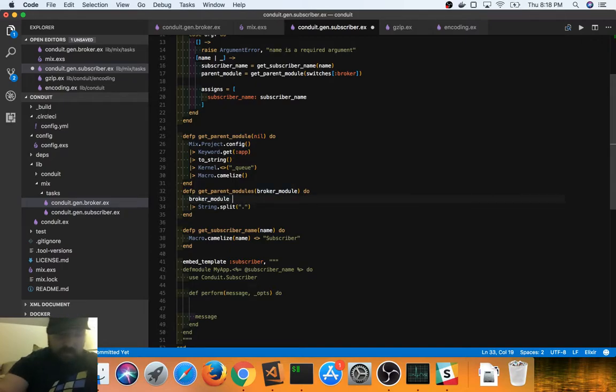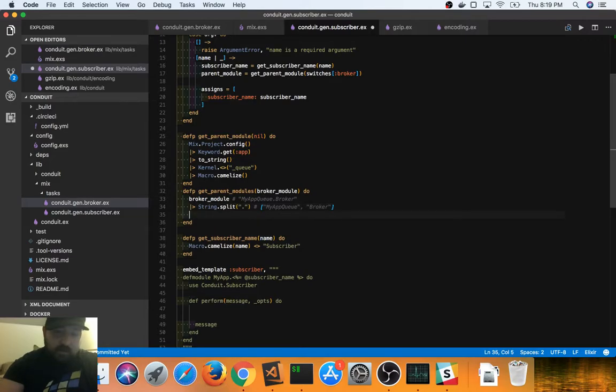So let's just write out some examples of what the values are. So this will be something like MyappQ.Broker. Then when we split it, we'll get a list of strings with the first one being MyappQ and the second one being Broker. And what we want to do is essentially ditch the last element and pull everything earlier than that. So it's not sufficient for us to just say element zero here. We want to get every element except for the last one. So the best way I know how to do that is Enum.drop, I believe.